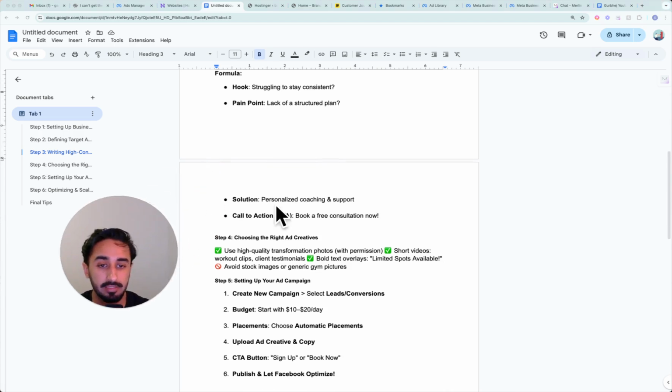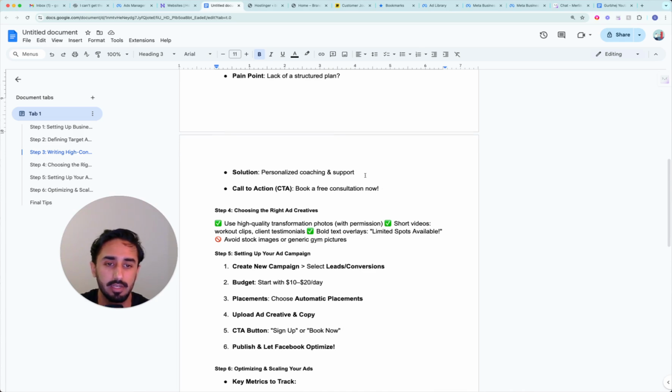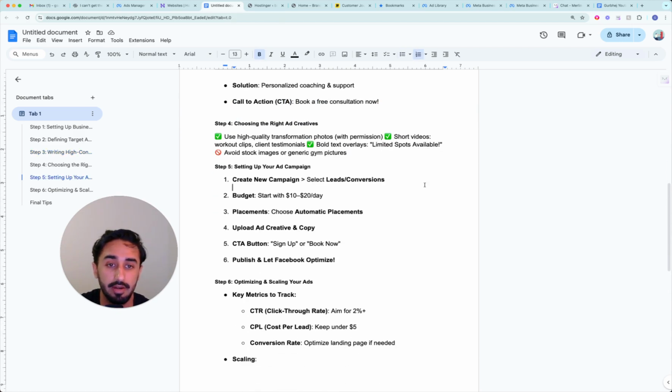then you got to provide a solution. You got to provide personalized coaching support. You got to provide weekly calls. You got to provide, let's say, diet plans or workout plans or just whatever they need. You got to tell them that, yes, you can work with them. You can do this. You can make them feel confident, and then call to action. Tell them to book a free consultation through the link that you're going to post out there.